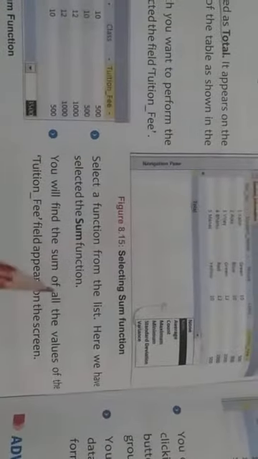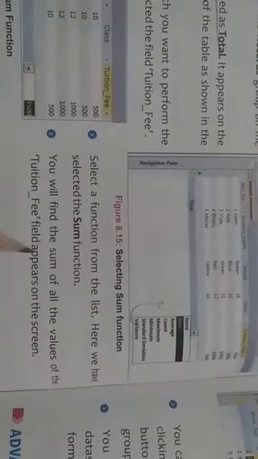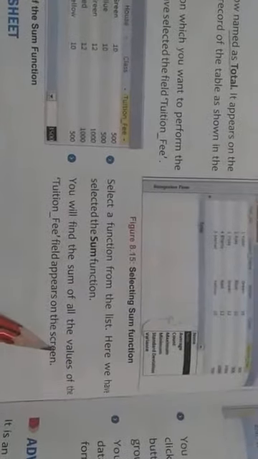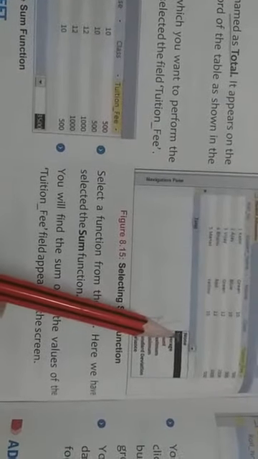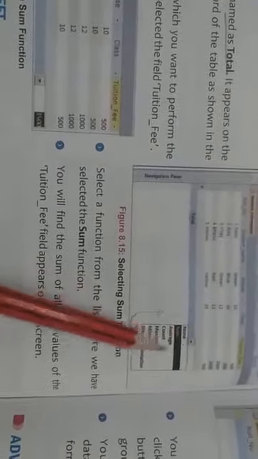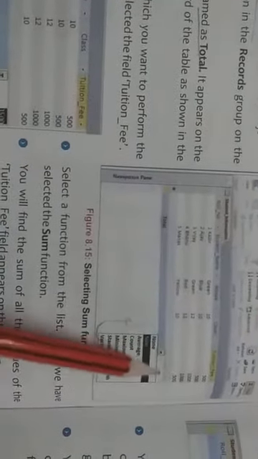So you will find the sum of all the values of the tuition fee field appear on the screen. Whenever we click on this sum function, it will automatically add all these values and the result will be displayed in this selected cell. So in this way students, any calculations you can perform.